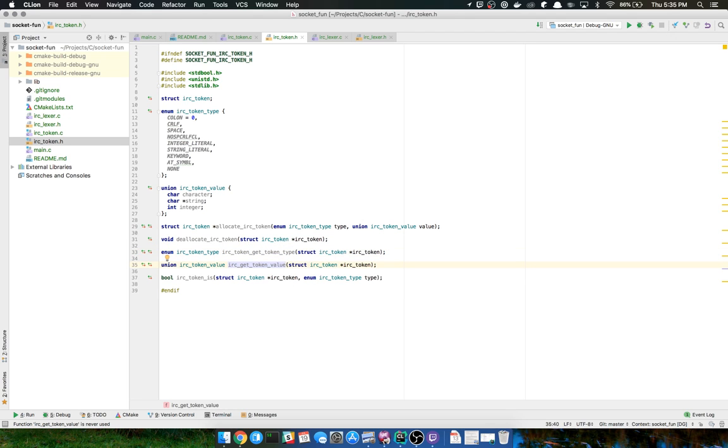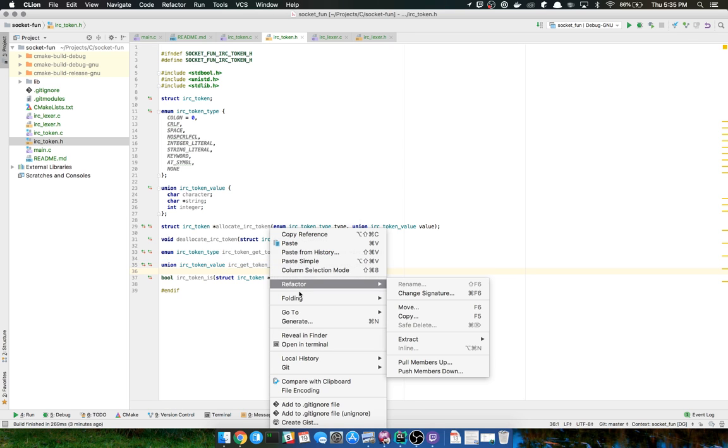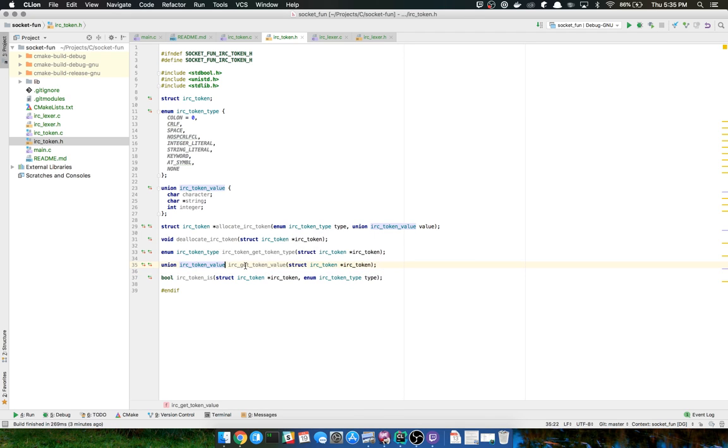And then here, I'm going to do something similar. Hold on, my cat's kind of trying to get all over the keyboard. Let's see here, was it Shift F4? No, alright, hold on. I'll try to remember that. Oh, Shift F6. Oh, I need to push the FN key on my laptop here. IRC token get token value. A little verbose, but that's okay.